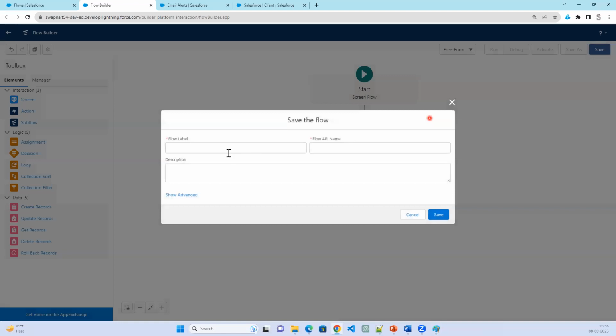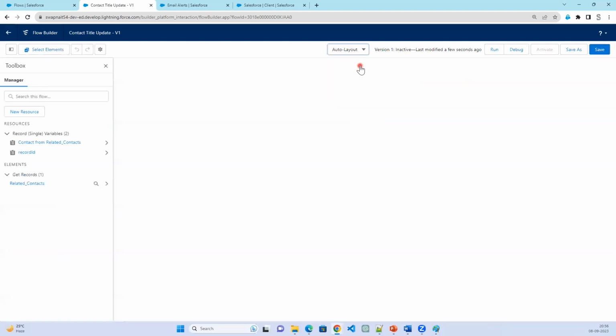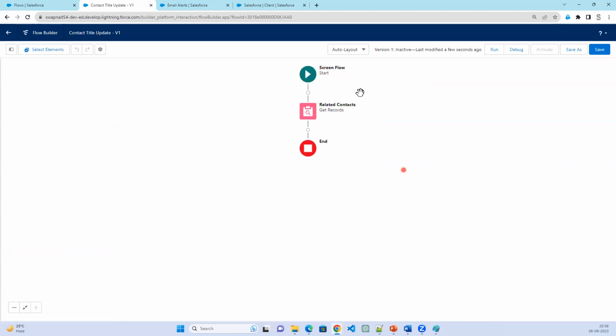let's click on Save. I'm going to create a flow named Contact Title Update. Click on it, save. Change this free form to auto layout. Now this is the auto layout. So, screen flow, Related Contacts. Now, once we have the related contacts, I want to display them.